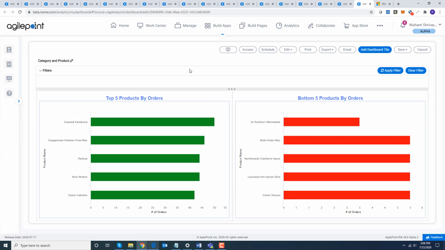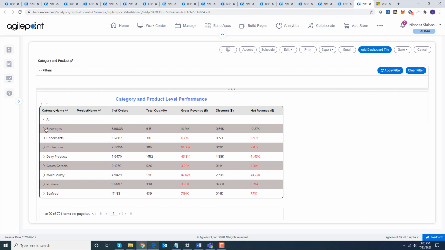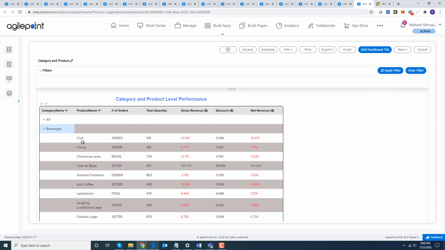The last one is the category and product dashboard. Top 5 products by orders, bottom 5 products by orders, which products are doing the best, and then the category and product level performance. Again, there is a drill down. You can drill down into each one of them and see the performance.